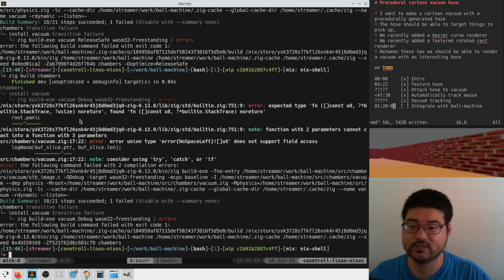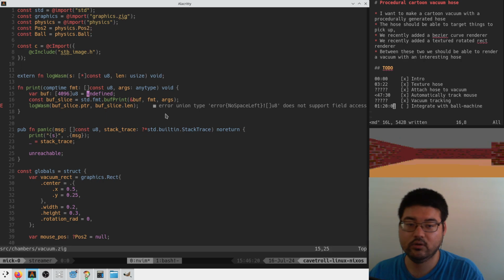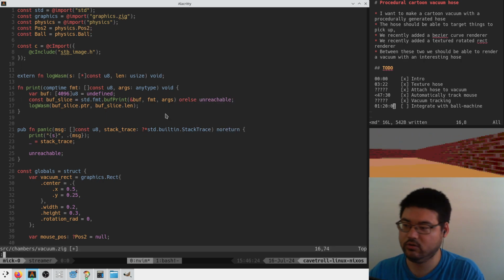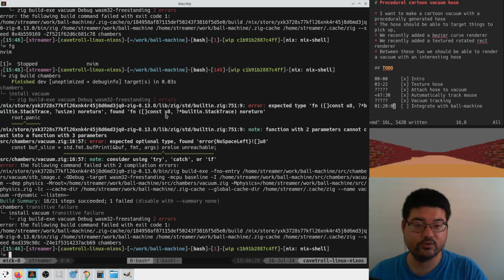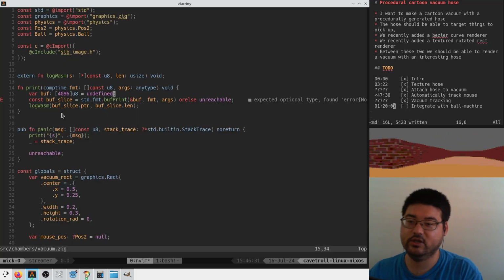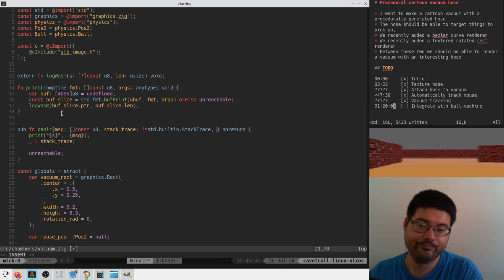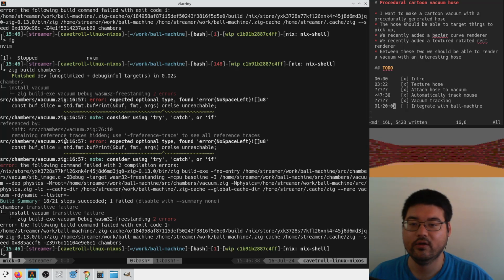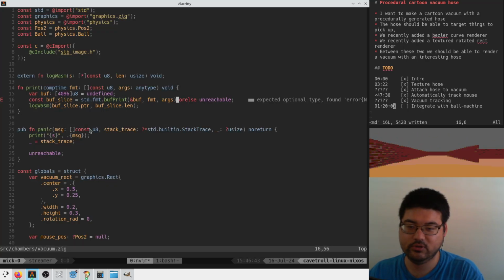Expected type this. Oh, here we have to write or else unreachable. Found this. So there's a const_u8, built-in structures, and then a usize. I don't know what that usize is, but we'll add it to the API. Okay, it's or else unreachable should be catch unreachable.